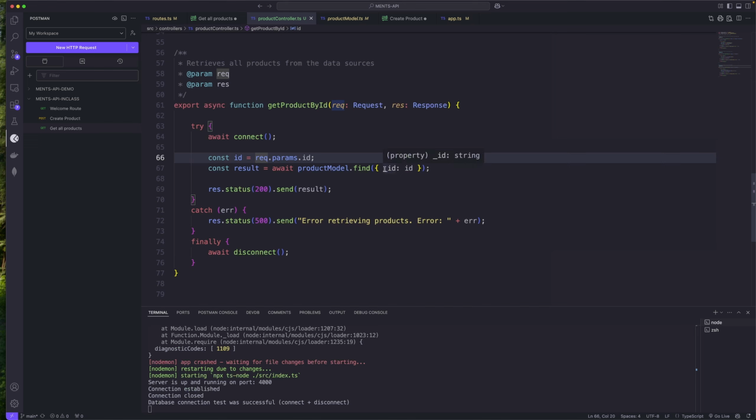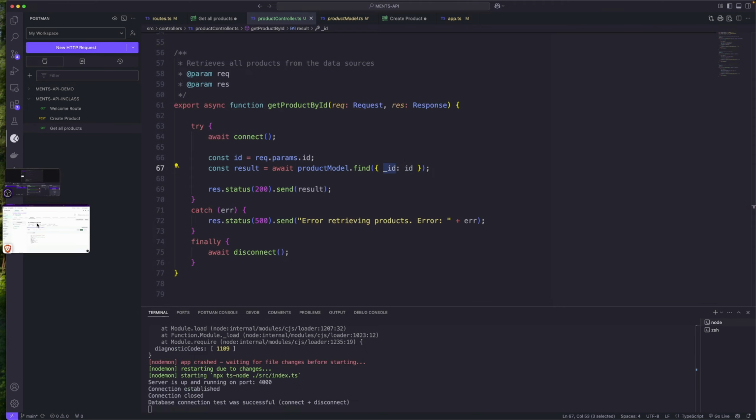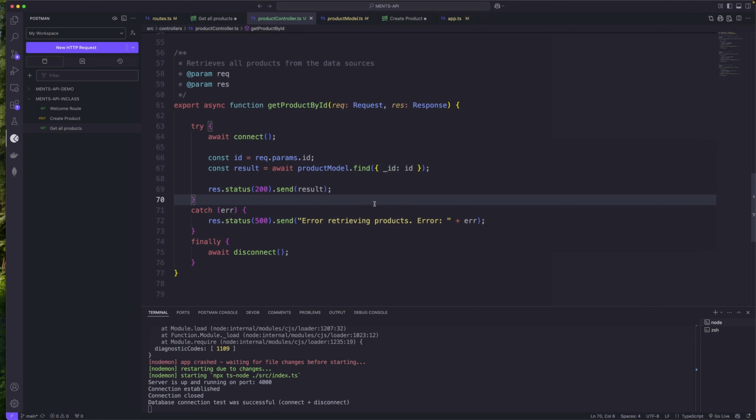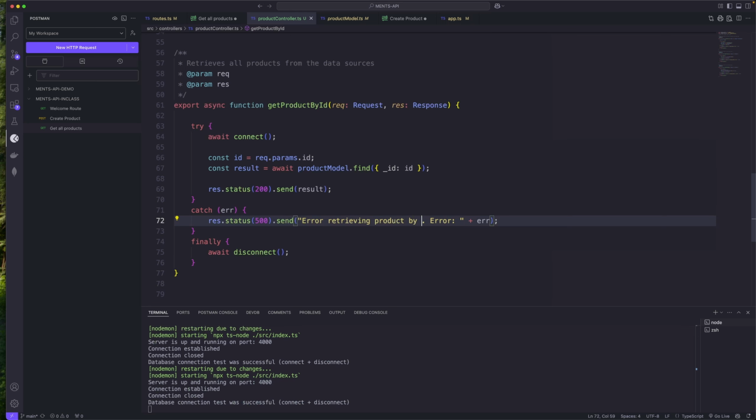The reason why it says _ID in the properties and the value is because if we head over to Mongo, we can see that the ID is called _ID, which is a term that Mongo uses for their object ID. So this is what we need to specify in our filter. If we copy this value, this is the ID, and we go back, we have this ID. Let's modify this error message to say retrieving product by ID.